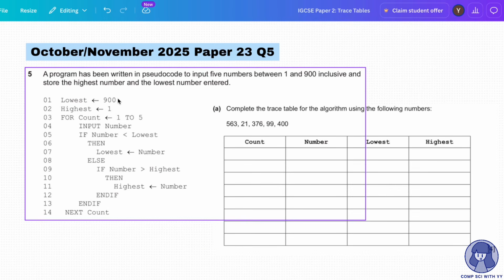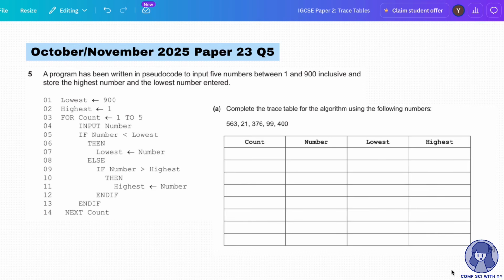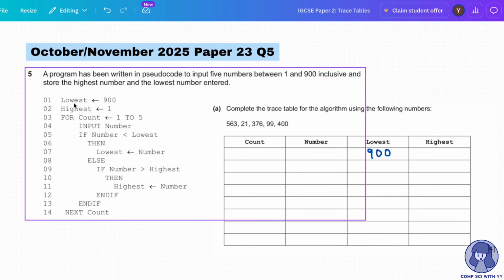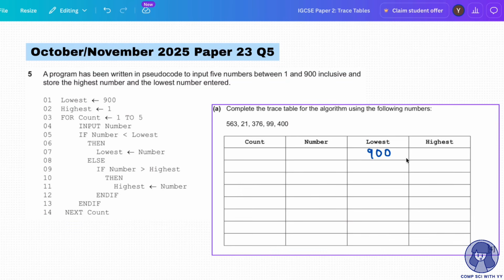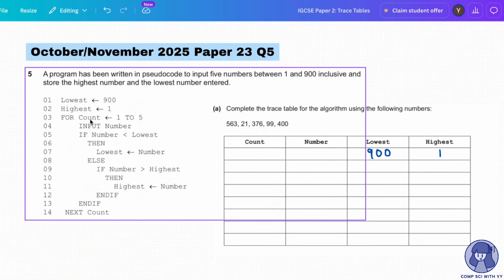Okay, so starting from the top, in line 1, the variable lowest is initialized with the value 900. So we're just going to put it into the first row under the variable lowest. And then on line 2, highest is initialized with 1. So we're going to put it here under the highest column. Now on line 3, we start a for loop. The for loop will run 5 times, where a counter will be updated starting with 1 and then incremented until it reaches 5. During this for loop, all of these lines will be executed.